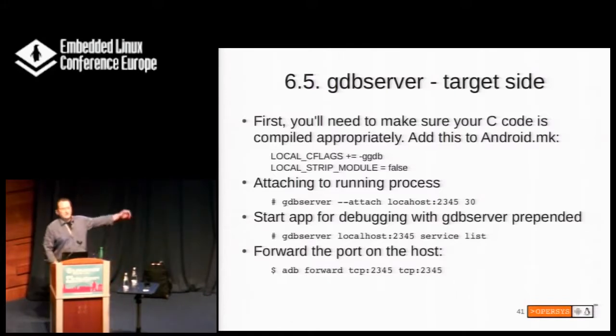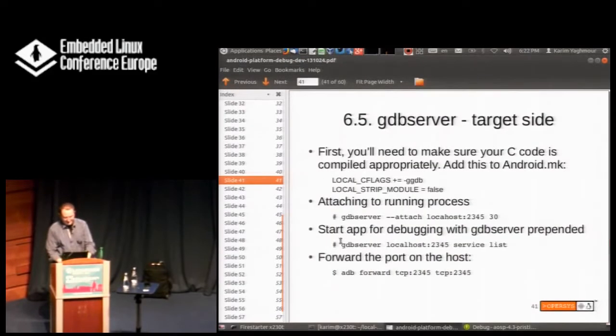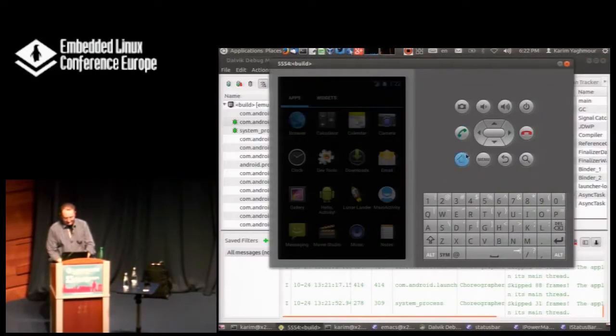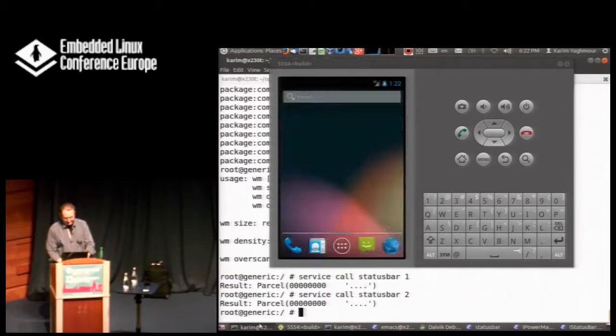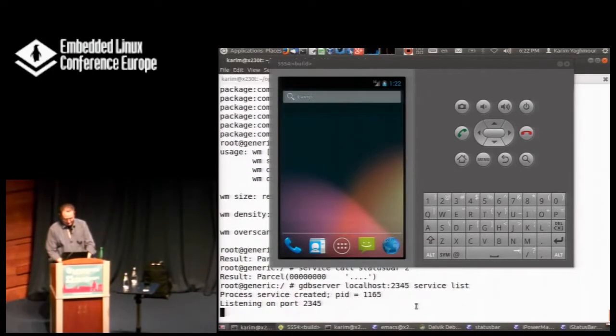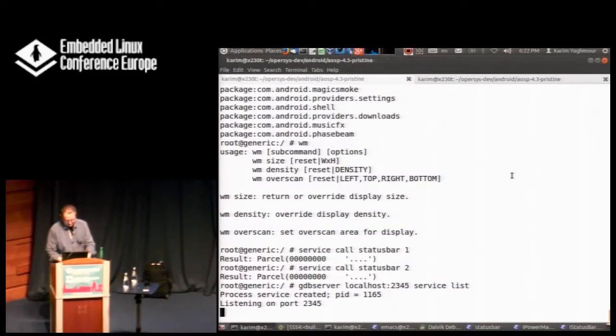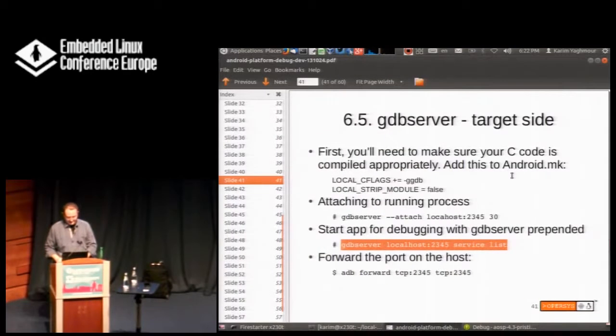And then after that, you can either attach to a running process, or you can start one straight off the command line. So that's exactly what I'm going to do here. I have service, remember that service command that I typed earlier? I've compiled that with the Android.mk, which essentially tells it not to strip the thing. And now it's waiting for GDB to connect, essentially, okay?